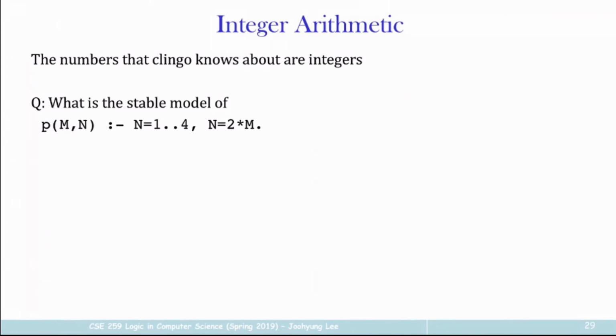So if I give you this problem, what will be the output of Clingo? Think about it. There are two variables. N goes from 1 to 4, and n is also 2 times m. So what could be the return value of Clingo?